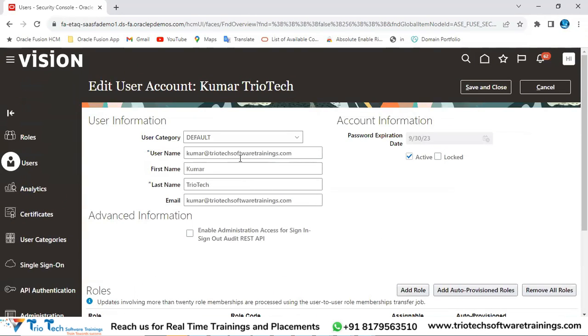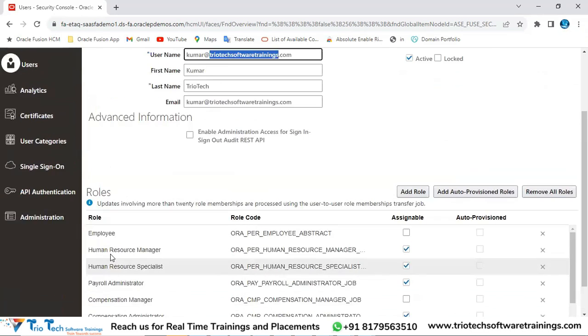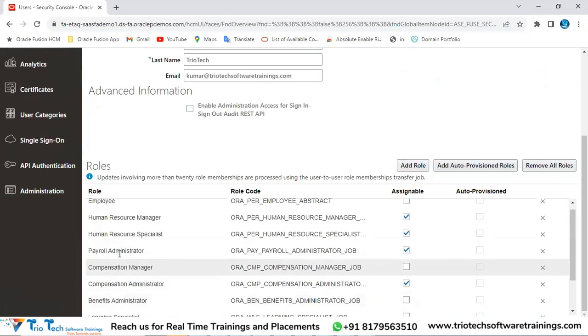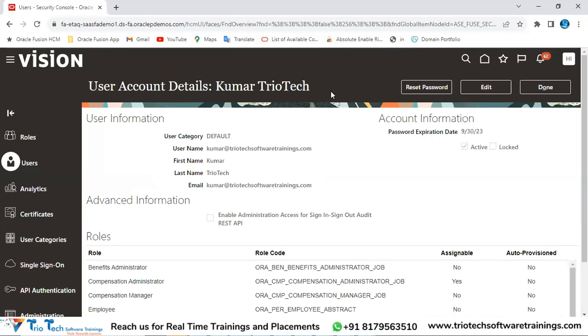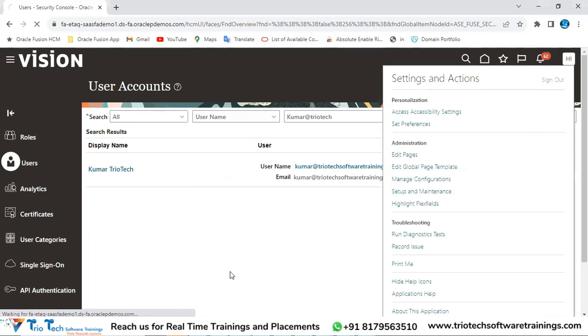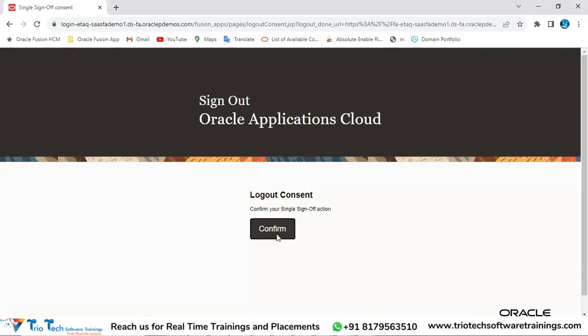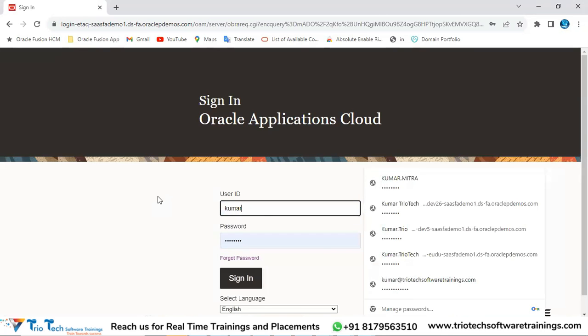Now see, team, for my Kumar user account, I'm adding more further roles. All the further roles I have added. See, now let us see, team. Save and close. Save and close. Now let me try to log in and let me check it out. Click on done. Now let me sign out from my admin login, the super user login, and let me try to sign in with Kumar, the new user account that we created, team.